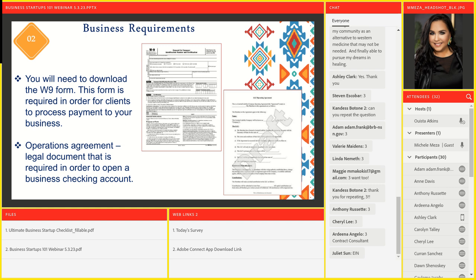So you will need to download the W-9 form. This form is required in order for clients to process payment to your business. So, for example, if you are a consultant and you want to contract out with your tribe or with other organizations, they will ask you to submit a W-9.